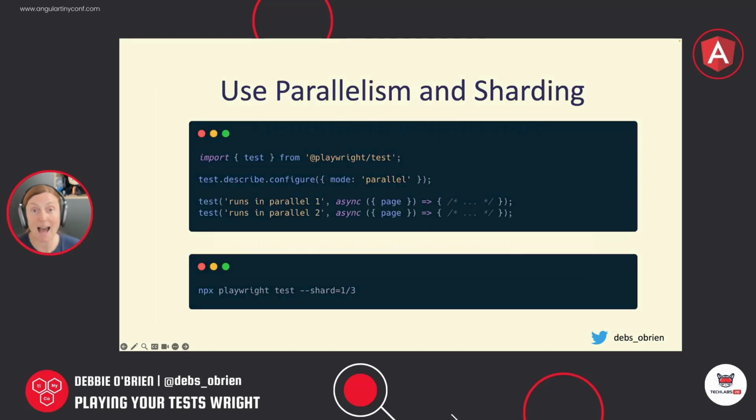Use parallelism and sharding. Playwright comes with parallelism out of the box, so tests run in parallel out of the box. And if you wanted to do extra parallelism inside your actual describe block, you could add that in there, so it's going to even run in parallel inside of the describe block. And as well, you can use sharding: npx playwright test --shard=1/3.